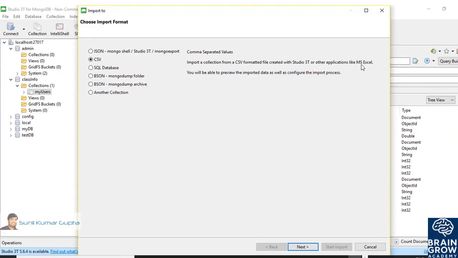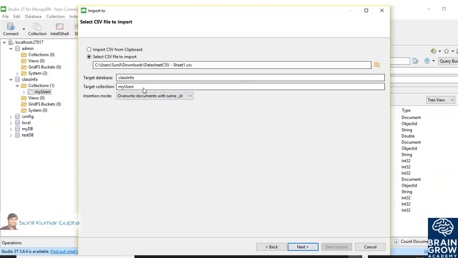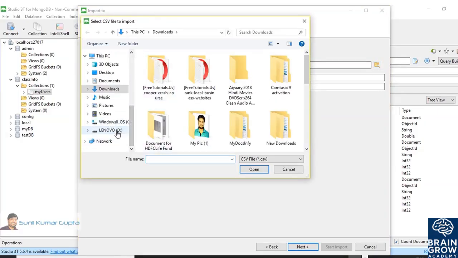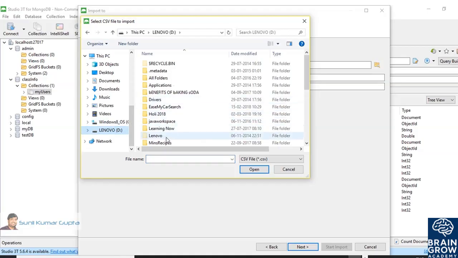So here we have used Google Sheets to create the CSV file. That is not going to have any problem because we have downloaded the CSV file. You have to click on next, and in the next screen you have to give the path for your file. So here we need to go to the document where we have stored the downloaded CSV file.